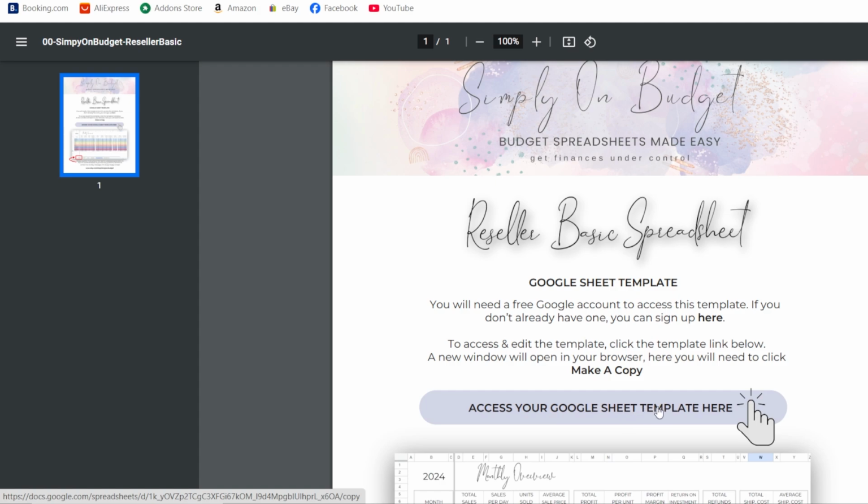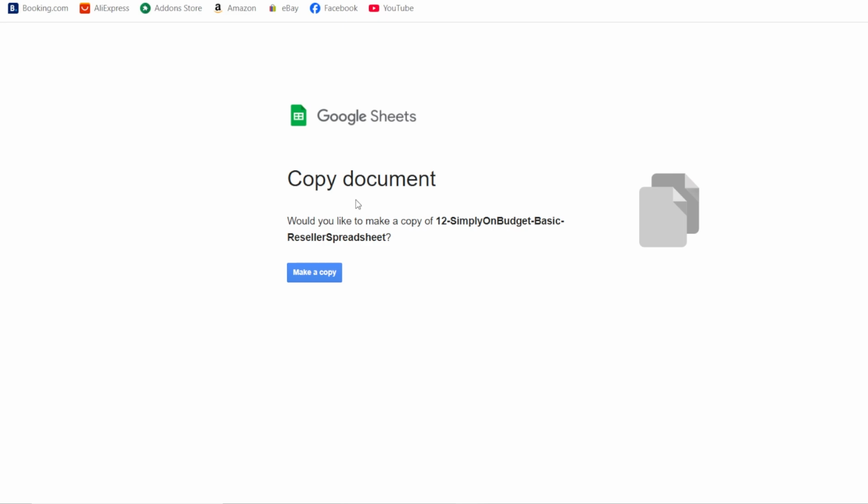You need to be logged in to your Gmail account before clicking on the link so that you can easily make a copy of it and save it to your Google Drive. Go ahead and click on Access your Google Sheet template here. It will ask you, would you like to make a copy? So just go ahead and click Make a Copy.